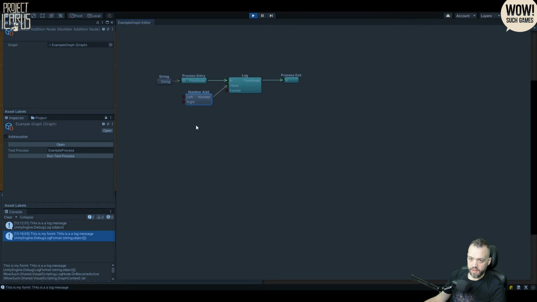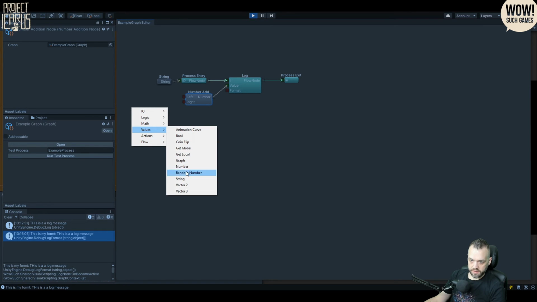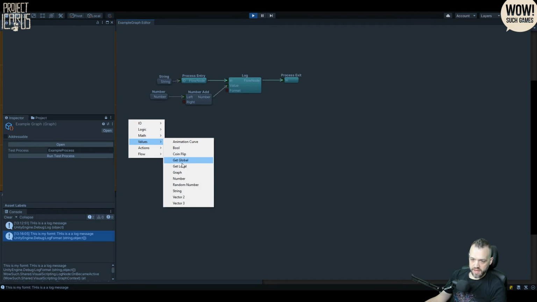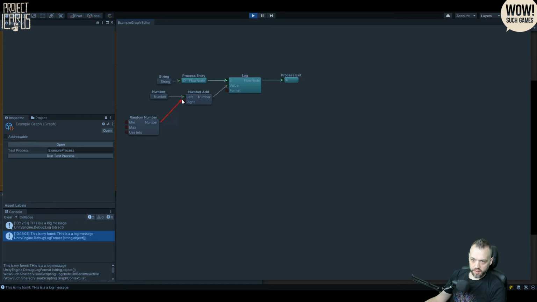Just like Unity can log anything to the console, the visual scripting system can also log any value to the console. Now, in the number node, we can see that it has a left and a right value, and it will add those two values together and output it into its number output. So let's create one number, and we will set that value there, and we'll set the value here to 10.